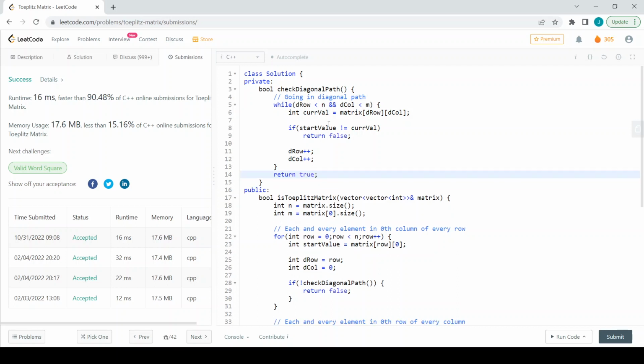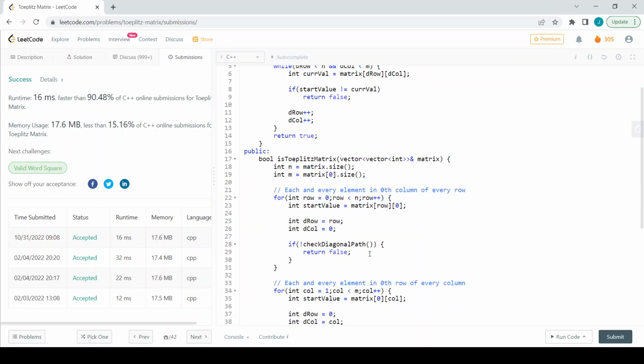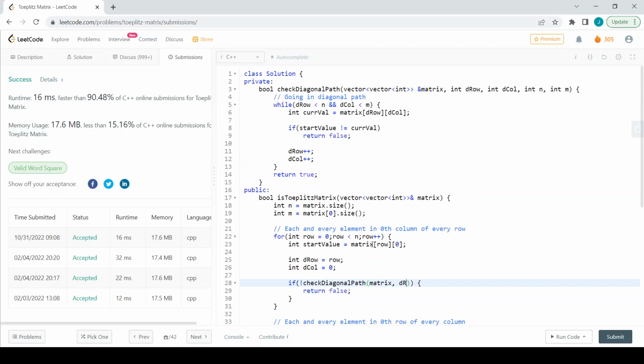So now I have to pass the matrix, the vector of int. Now I have the two-dimensional matrix, and then what I have to have is d row as well as the d column. What are the other parameters? Int row and int column. So I have all the parameters now. So what I have to pass is matrix, then d row, which is nothing but my row, then the d column, that is 0, and then the row and column. So I have just passed it.